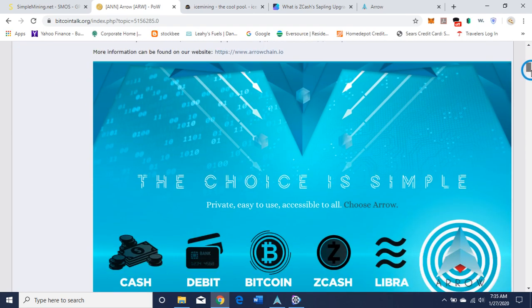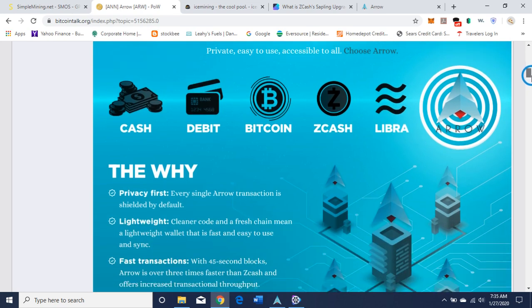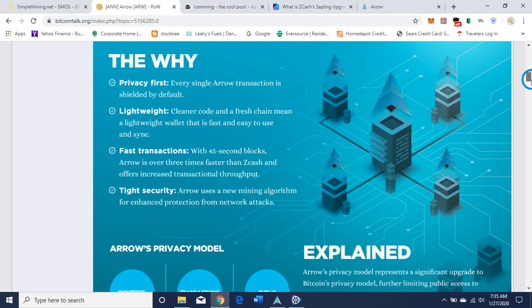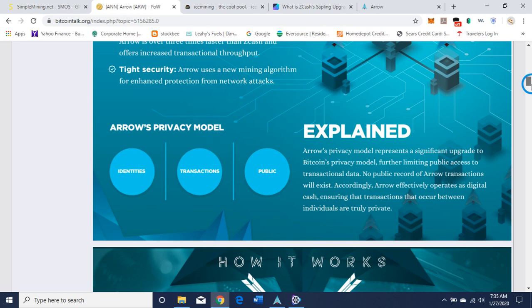Again, it talks about what is Arrow. The choice is simple: privacy, lightweight, fast transactions, tight security. Explained, Arrow's privacy model represents a significant upgrade to Bitcoin's privacy model, further limiting public access to transactional data. No public record of Arrow transactions will exist.